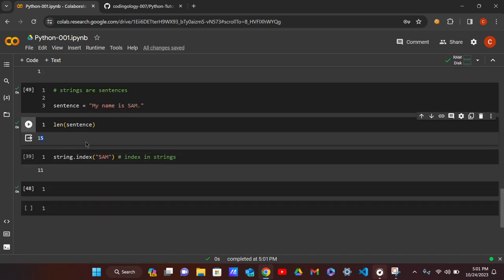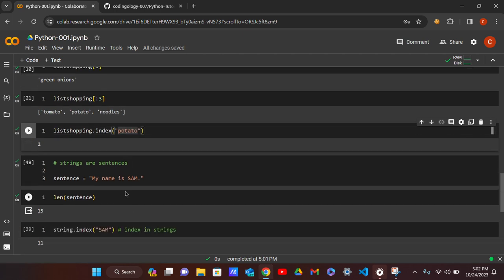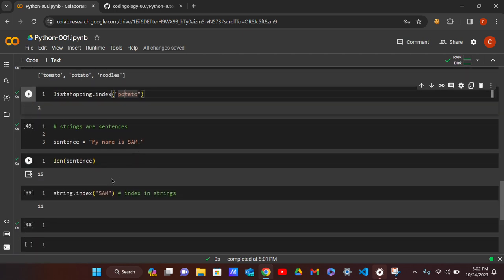So this is how len works, and now getting towards another function, which is the same function that we used in lists, the index function. You can also use it in strings.